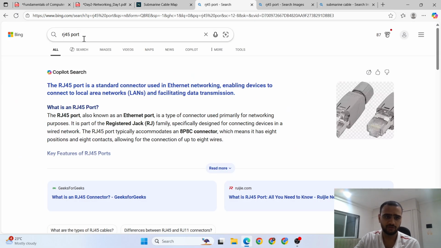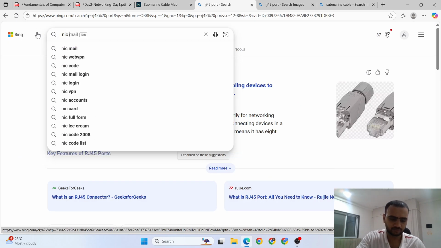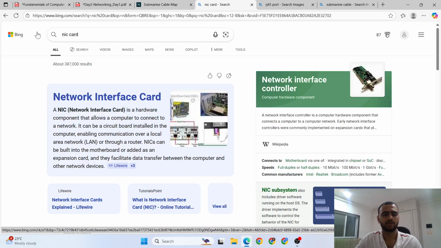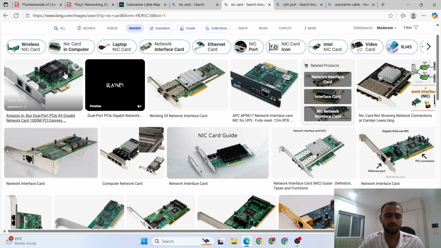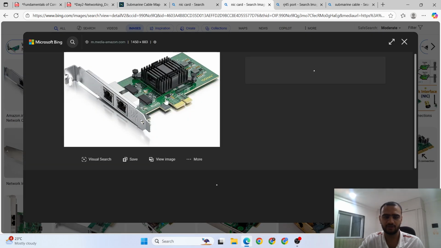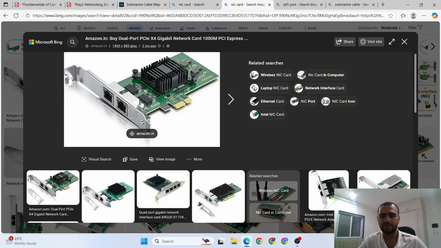If you search for a NIC card image, this is how it looks. This is the NIC card. It's a hardware component, a chip inside your machine, and with the help of the chip you are able to connect to multiple networks. If your laptop or your device does not have this kind of chip, then you won't be able to connect to any kind of network. It's the heart of the network.